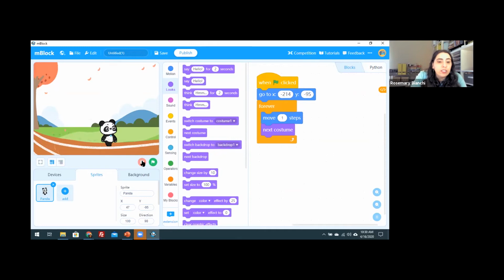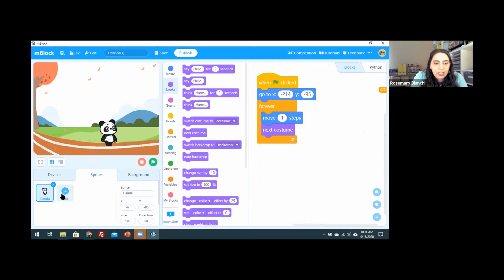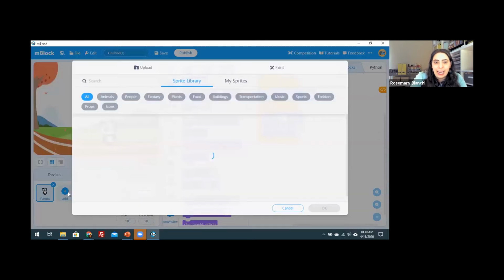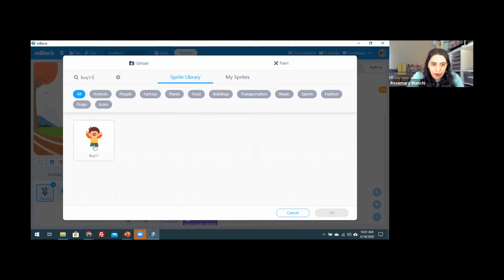Now that we've added a background, we're going to continue to set our scene, and we're going to add another sprite. We've not done this before. So in order to add another sprite, we're going to come back to our Sprites tab, and you will see the plus add icon in our Sprites area. And when we click the add icon, we get the sprite library, and we're going to search for Boy 11.